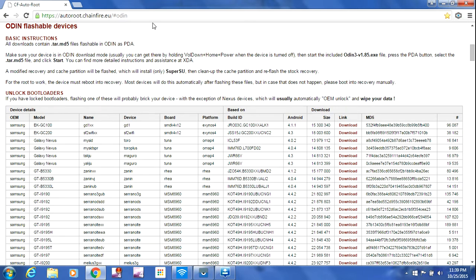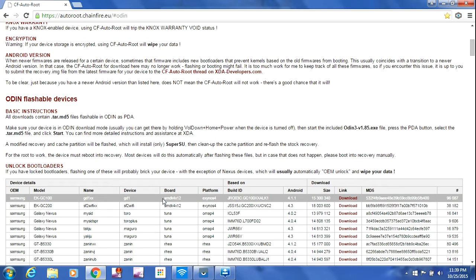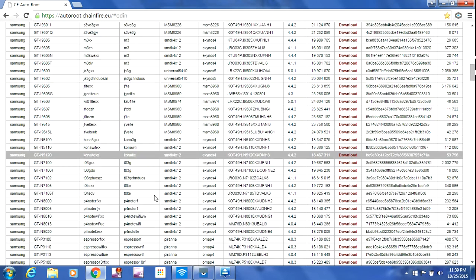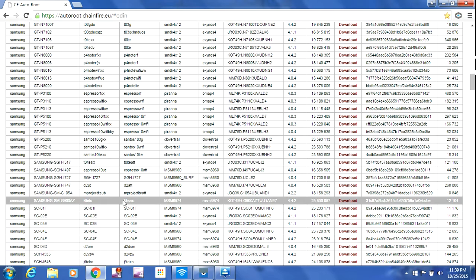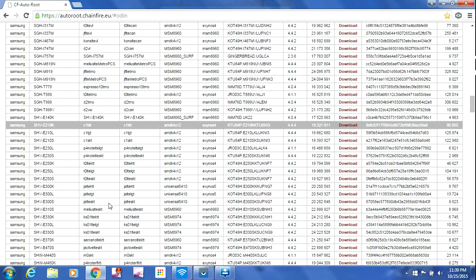https://autoroot.chainfire.eu. Copy this website, note it down, search for your particular model. In my case, my model is SM7000, so I will search for that model. And please match the build number of your model with the CF Auto Root file which you are going to download.